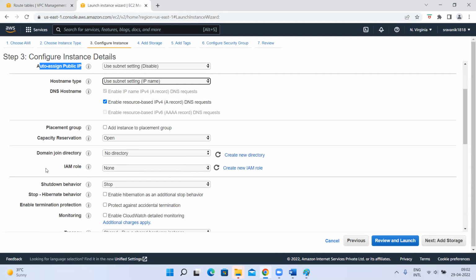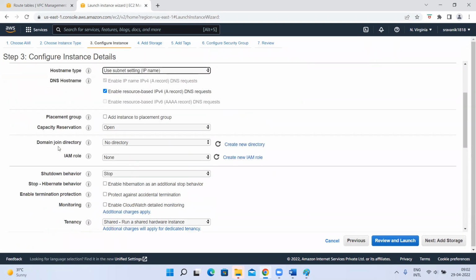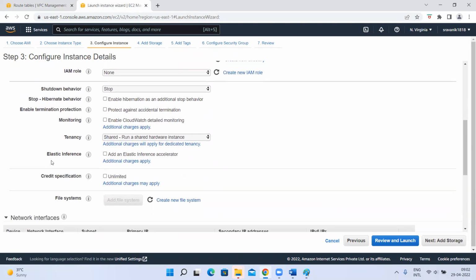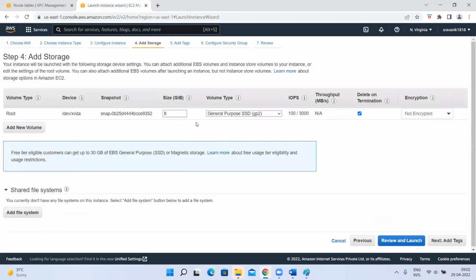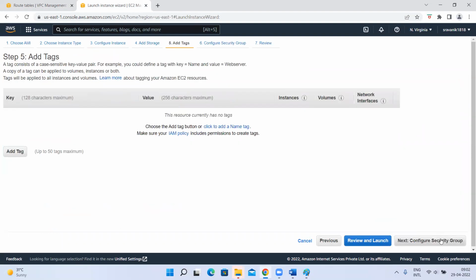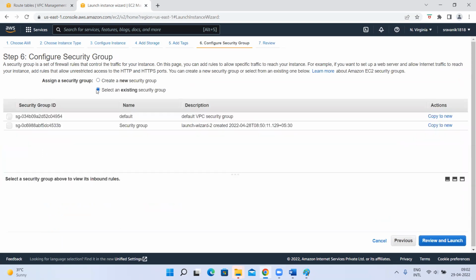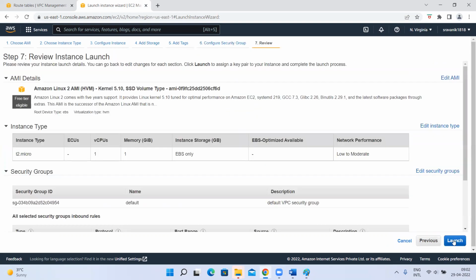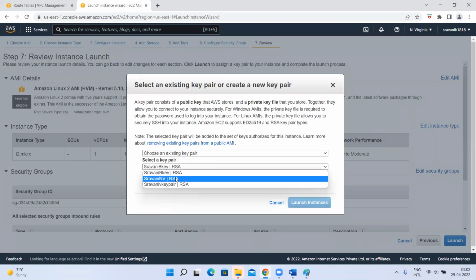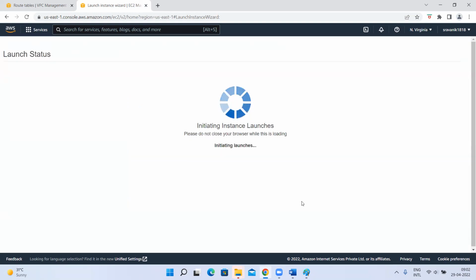This I'll explain once again. Placement groups and all, capacity reservation, okay, I'm leaving this. Next, add storage, default. Security group, I'm giving the default security group, where all traffic is allowed. Next, launch. Launch instance. I'm launching my instance.